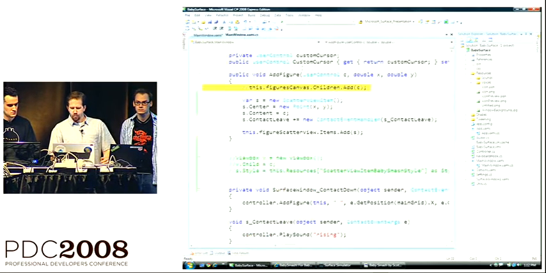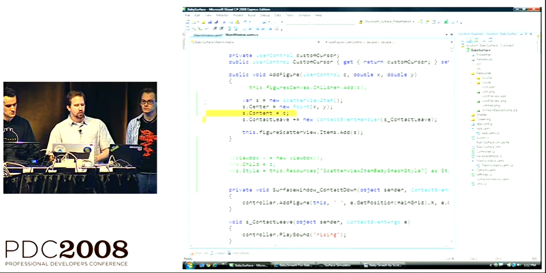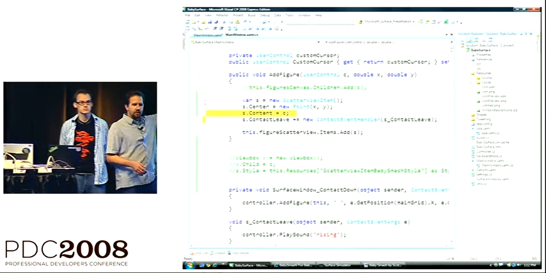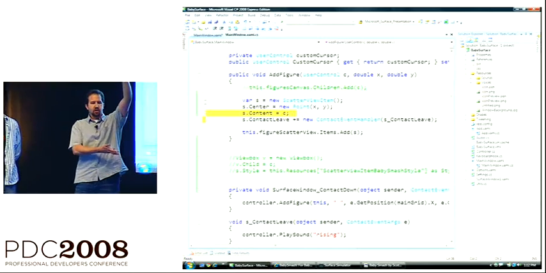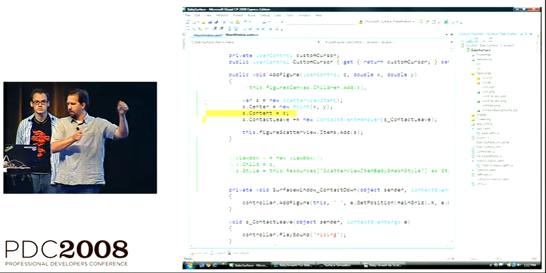Now in the code, during the porting process, rather than adding it to the canvas, I make a new scatter view item, set the point in the center. I put my user control C as content. So we're building a hierarchy. I've got the scatter view, I make an item, and I put the control in it. And that's what we just saw.